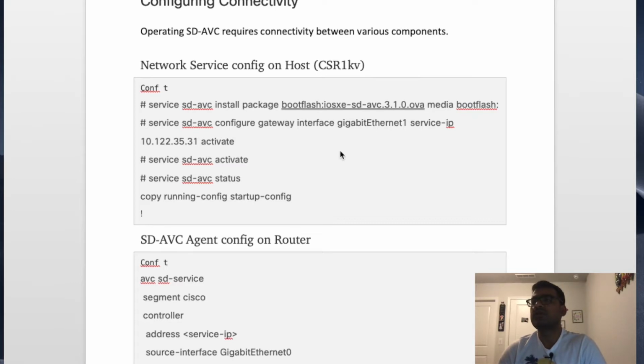So here in this example, I am configuring my network services on a host, which is a CSR 1000V. Only a few commands are needed to install that service. You can see that all the commands start with service SD-AVC. First I'm doing install package in bootflash. This is the OVA file available in Cisco CCO download. Match it with your base software version of IOS XE. And I'm installing 3.10, which is the latest at this time of recording.